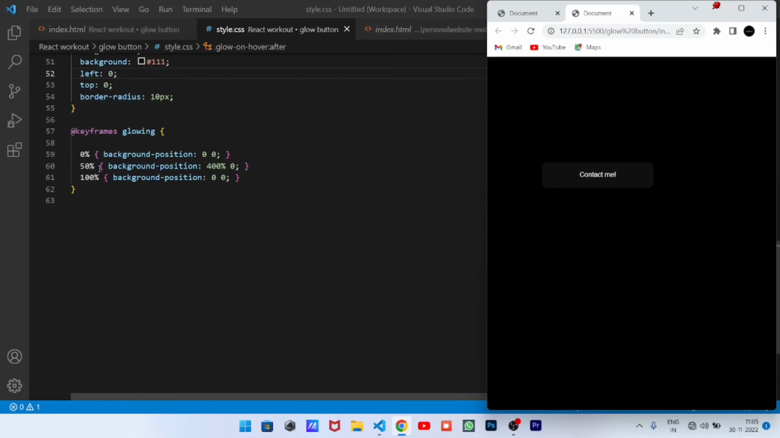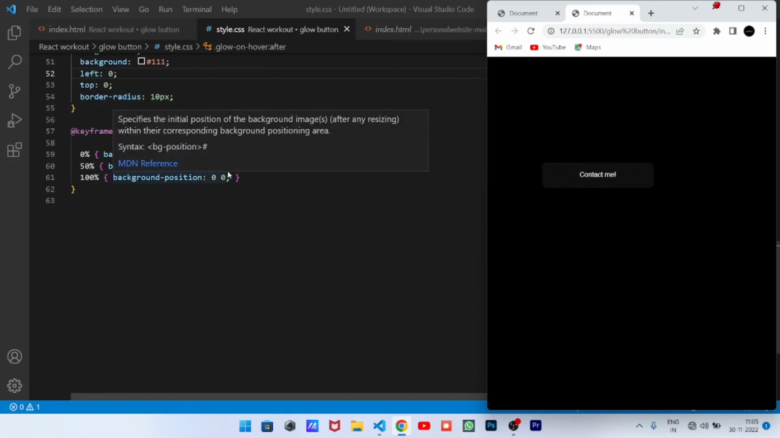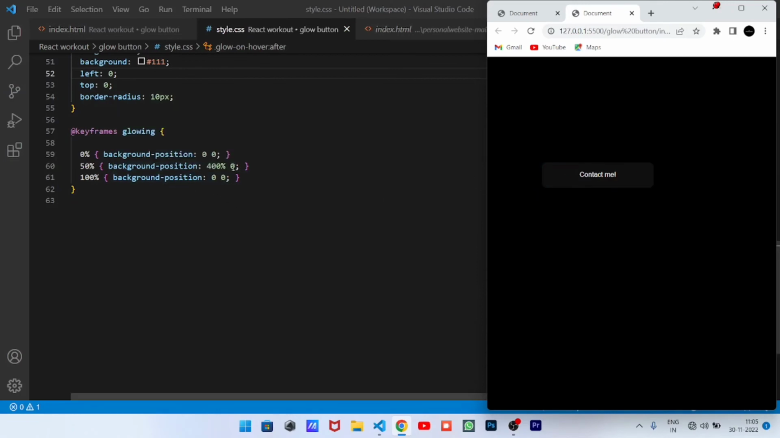So let me explain once again. The background position will be 0 0. That means this position. Okay, from this position this glowing will go to 400% 0. That means from here to here. This 400% is the x-axis, and this 0 is the y-axis. That is, here is the 0 of the x-axis, and here will be the 400%, and we can see only 100%.